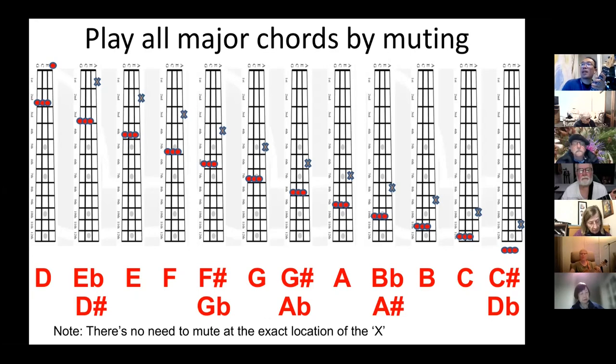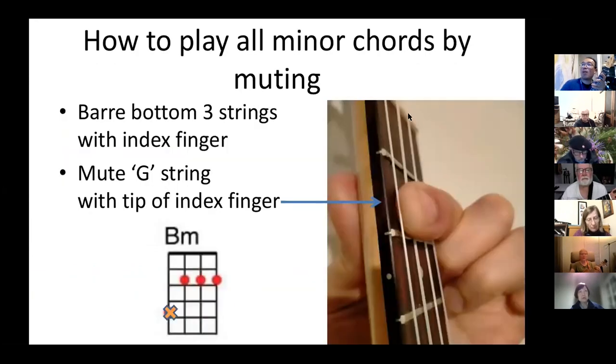Similarly with minor chords, you can play all minor chords by muting one string. So let's say you use the B minor shape, you put your index finger across like that, but you mute the G string with the tip of your index finger. So look at the picture here. The tip of my index finger is muting the G string now. So everybody play B minor over here, but make sure you mute with the fingertip.